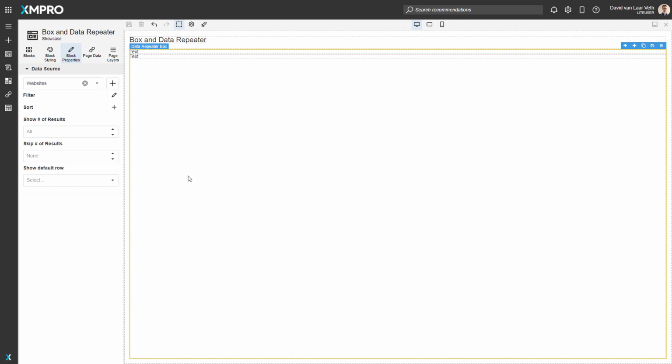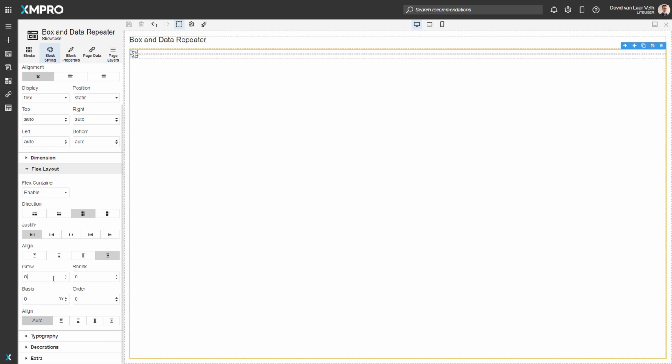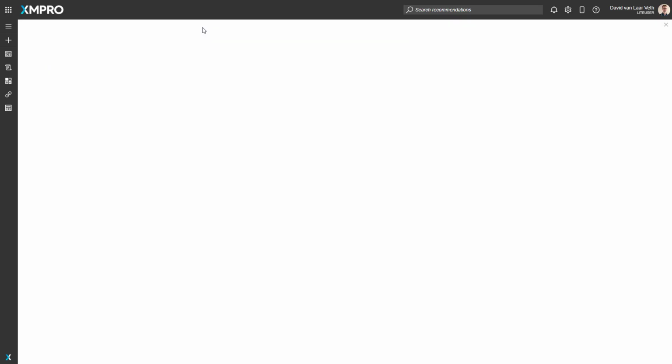Data repeaters will evenly space themselves in the container box, so if you want to make them a set height, you need to set FlexGrow to 0. Then they will appear on top of each other. And this is how it looks.